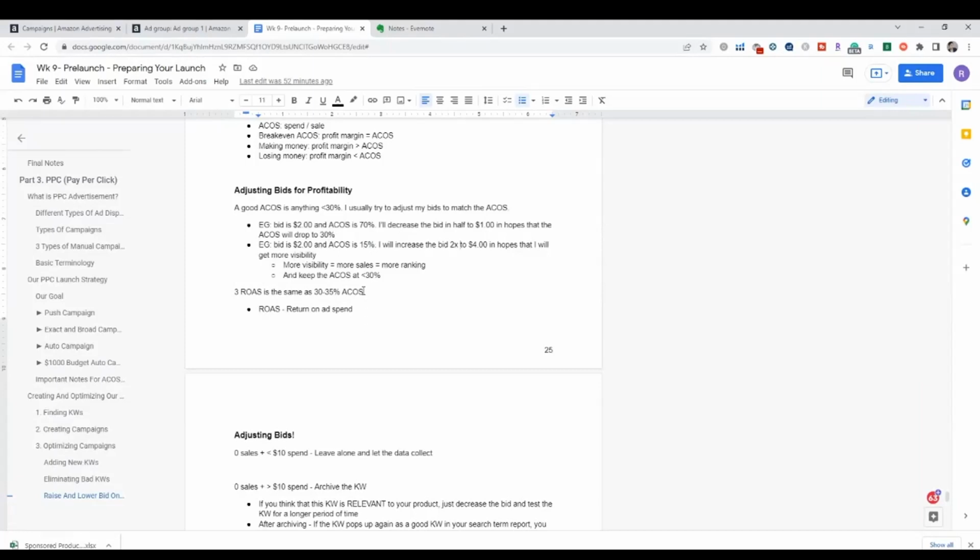So that's what's really important with adjusting our bids in the campaigns. It's really confusing. There's something called ROAS, which is return on ad spend. Just to make it really simple for you, a 3 ROAS is the same as 30 to 35% ACOS. If it's higher than 3, then the ACOS is low. If it's lower than 3 ROAS, the ACOS is high. So anything 3 and above is good, anything below 3 is not good. We want to adjust our bids to reach a 3 ROAS, with this method that I just taught you.